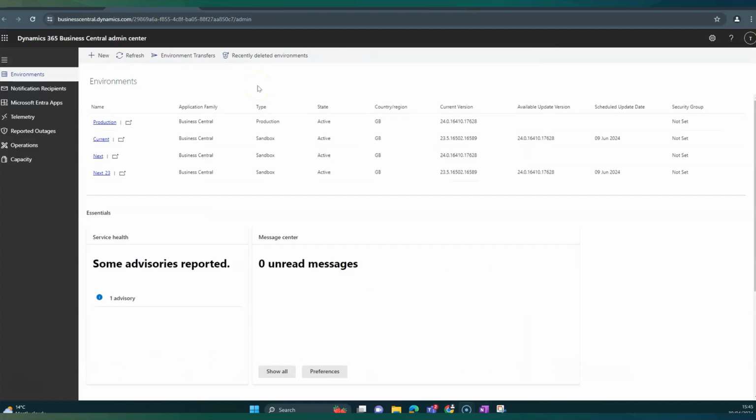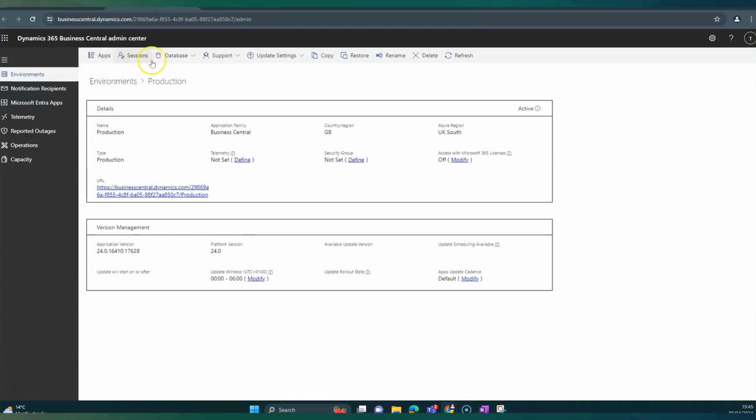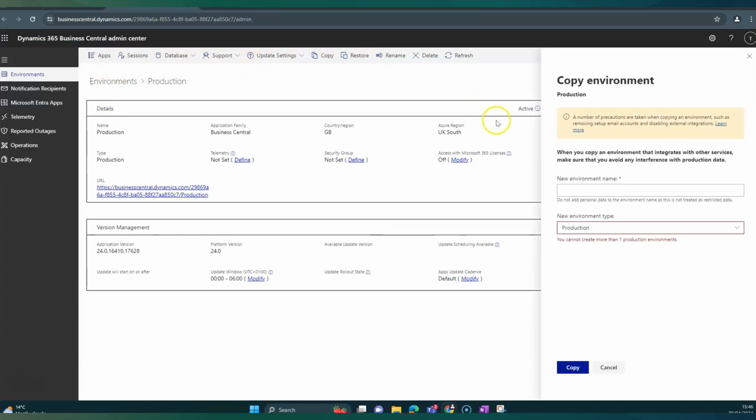Now you have deleted your sandbox, you have made room to create a new sandbox using your production environment. It is useful to do this every so often to ensure that you have the most up-to-date test data. To copy your production environment, click Production, and from the top ribbon, select Copy, where you will be asked to give your new environment a name.